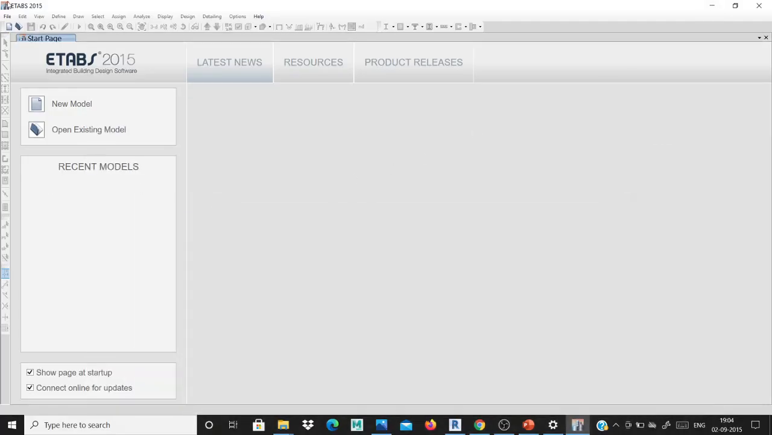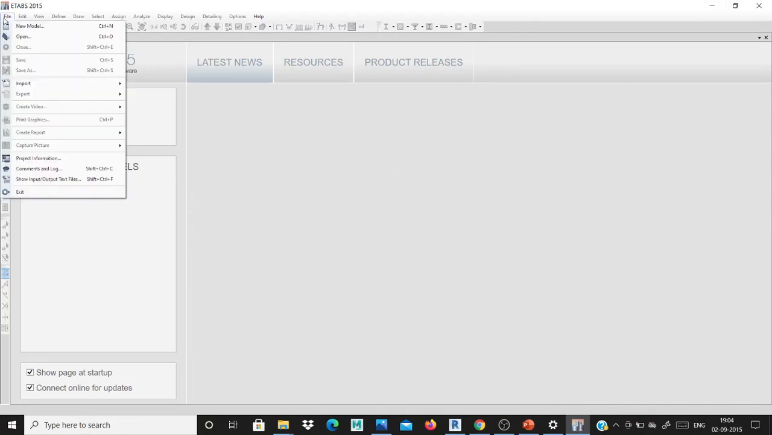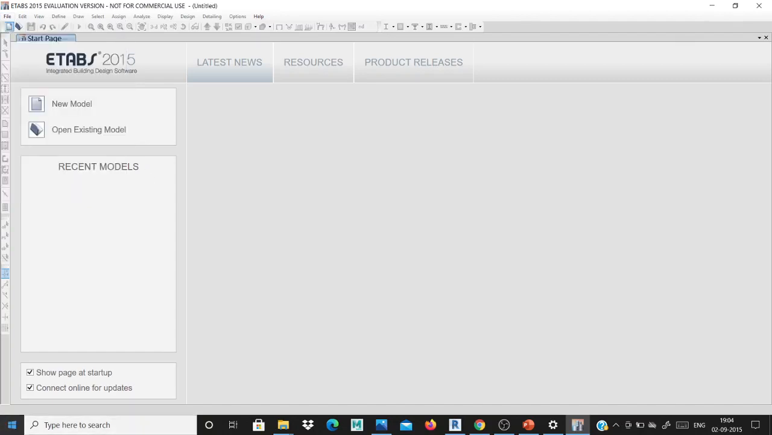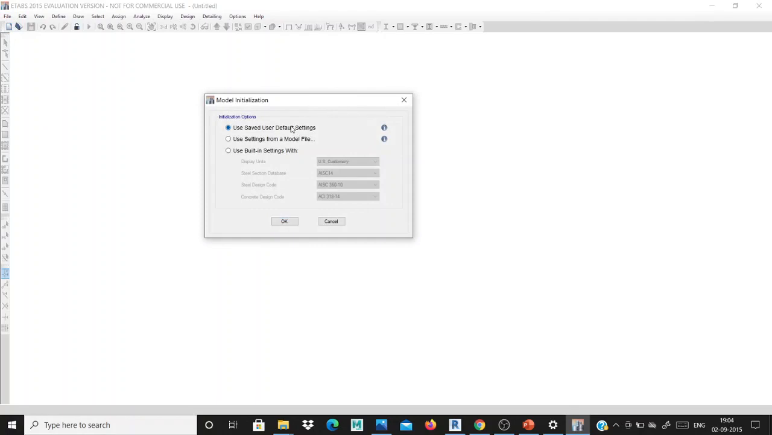So, this is our ETABS 3D modeling software. It creates all the things in ETABS. This is our first step. Go to File and create a new model. I simply create a new model, then go to the settings. I go to built-in settings.